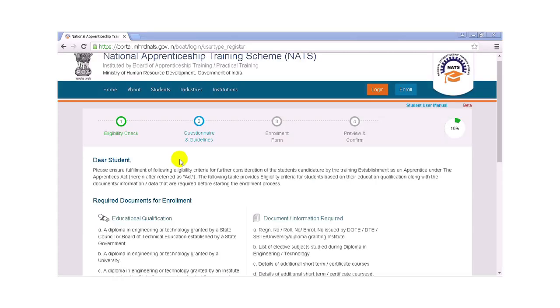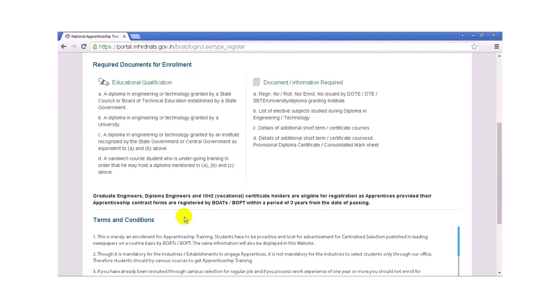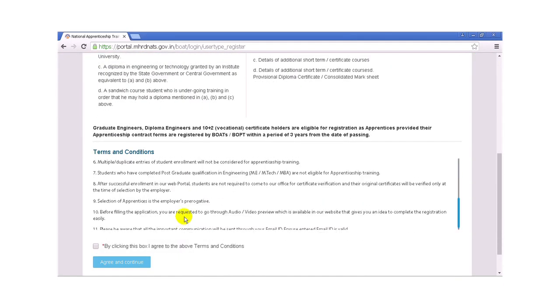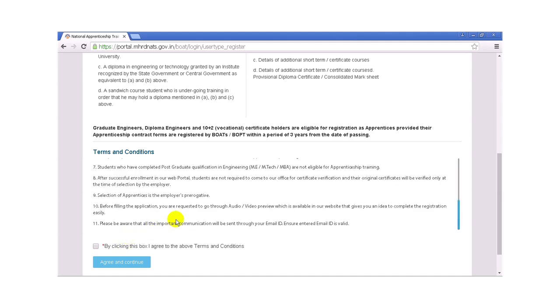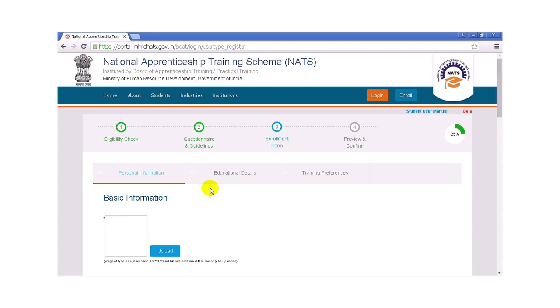Once you click the save and continue button, you have successfully finished step 1, eligibility check, and now you step into step 2, questionnaire and guidelines. In questionnaire and guidelines, you will see the required documents and terms and conditions. Just scroll down and read the terms and conditions. Once you agree with the above terms and conditions, please click the checkbox and click the agree and continue button. Once you click agree and continue, it directs you to step 3. Now you have successfully finished step 2, questionnaire and guidelines, and step into step 3, enrollment form.